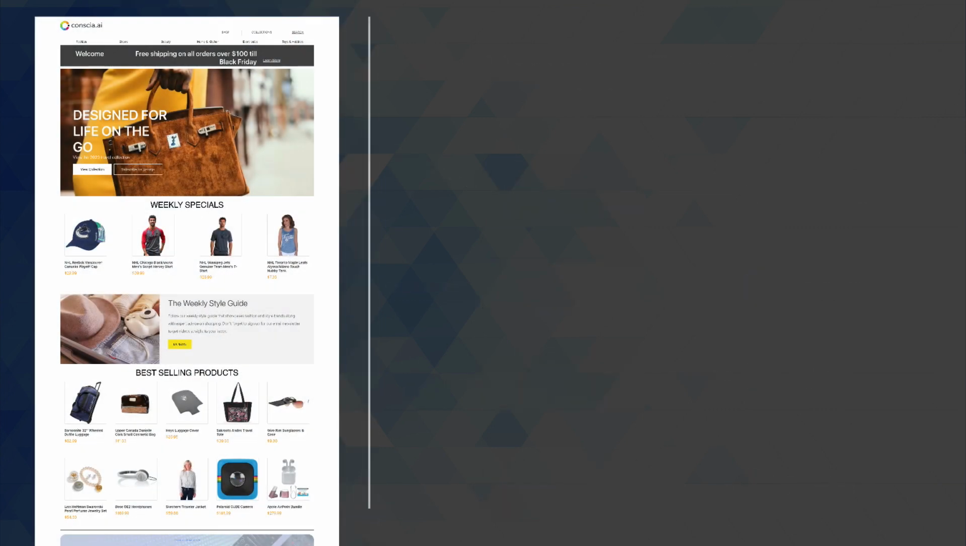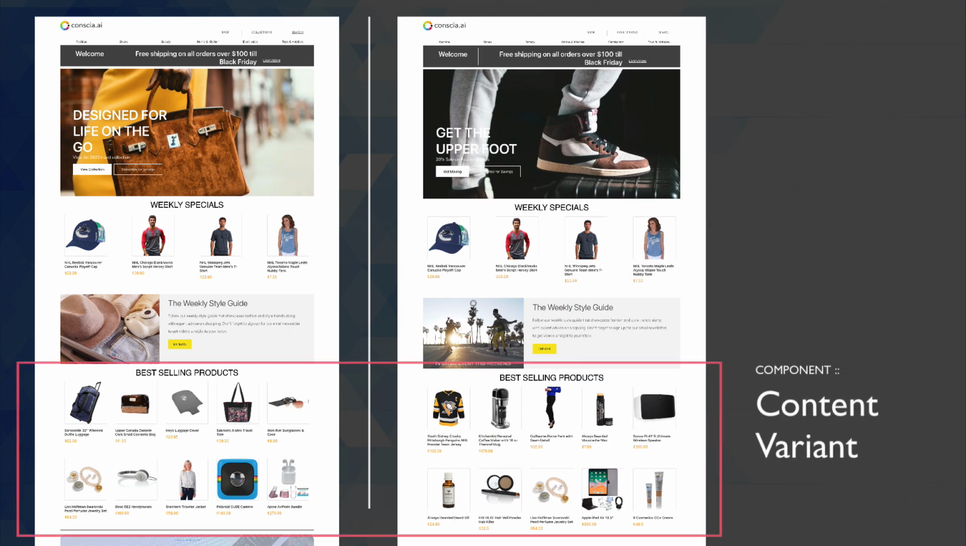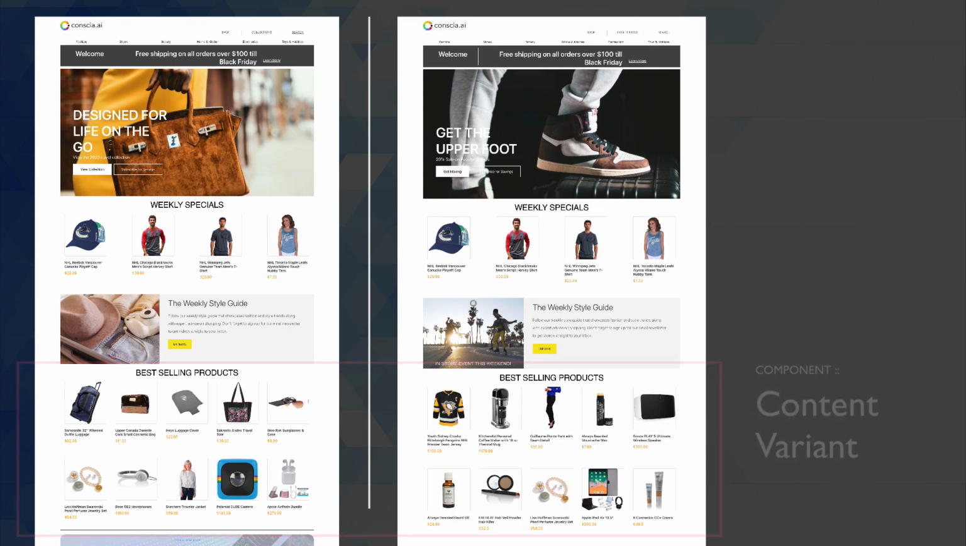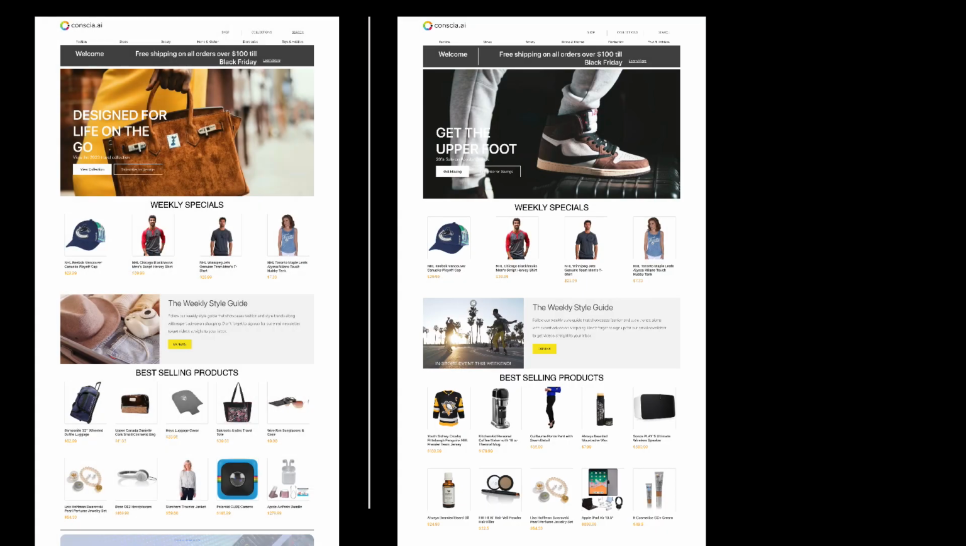I'll showcase how two different experiences are generated by looking at the customer's context to source different content from each of the components on the page. The end result is the same page, but with a tailored experience using personalized content sourced from commercetools.